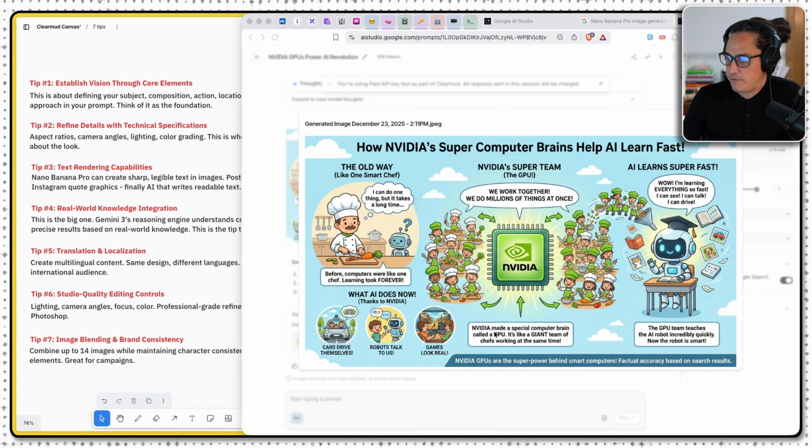Interesting. NVIDIA made a special computer brain called a GPU. It's like a giant team of chefs working at the same time. Okay. AI learns super fast. Wow, I'm learning everything so fast. I can see, I can talk, I can drive. The GPU team teaches the AI robot incredibly quickly. Now the robot is smart. Not one misspelling, not one hallucination of text becoming gibberish.